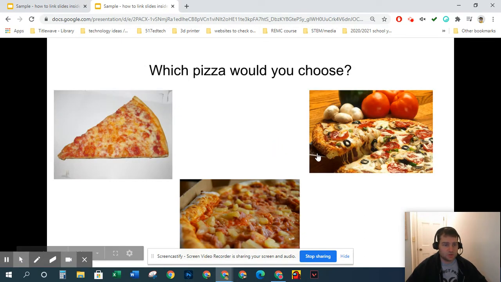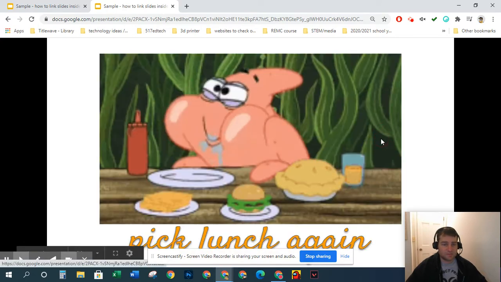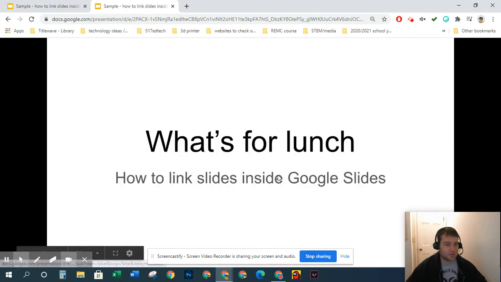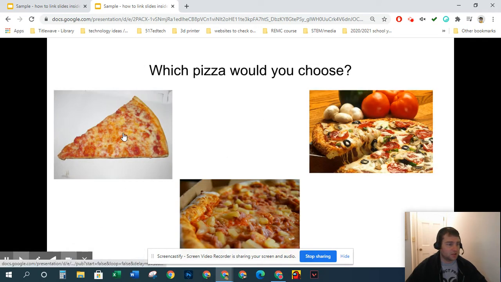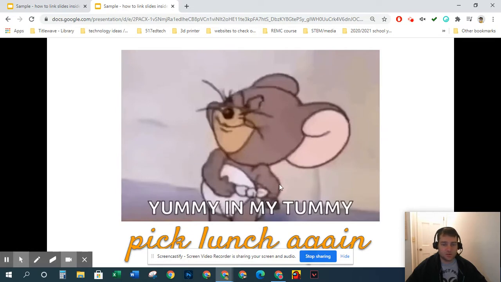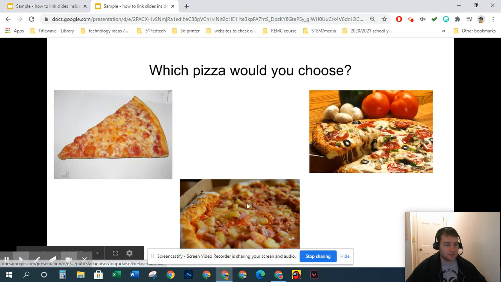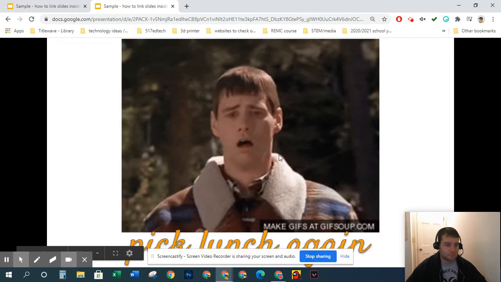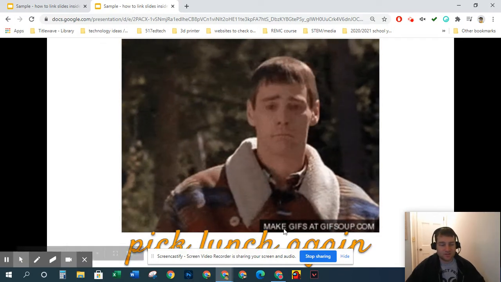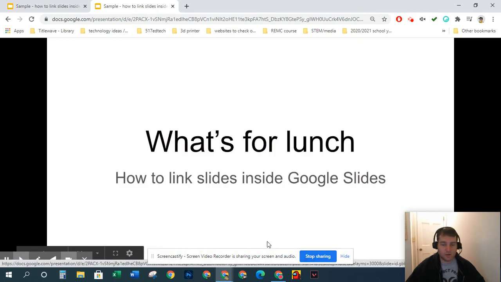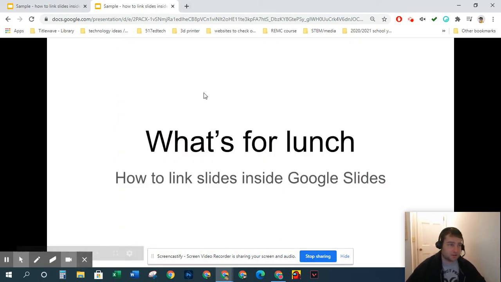Which pizza would you choose? Let's go with this Supreme style pizza. And I got, who is that? Patrick? Patrick eating. So we go to pizza, we can do cheese, we got yummy in my tummy. And then the last one for pizza is the Hawaiian pizza, which I put in there. There's always that debate about Hawaiian pizza and things. So that's what you can make.